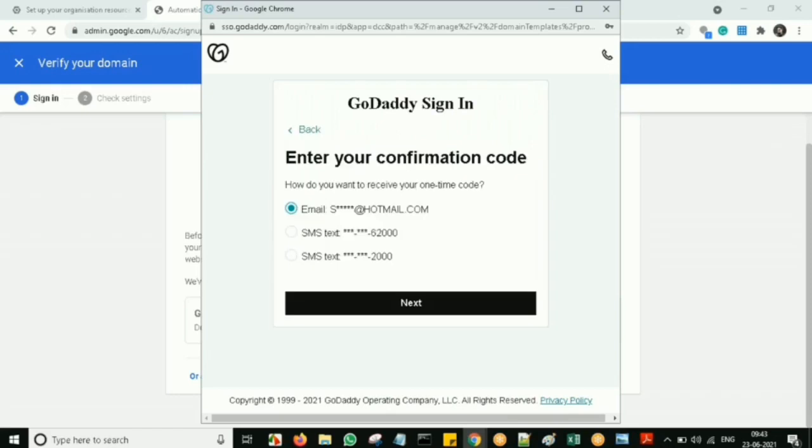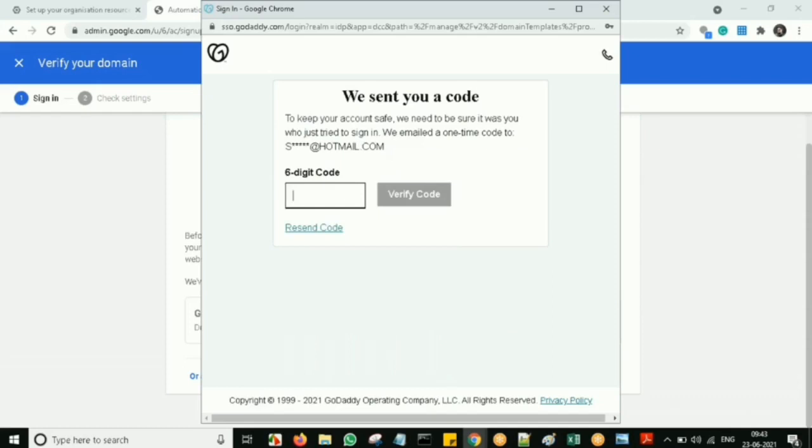Can you receive any one of them? I'm checking my contact number, my mail, or checking my mail ID. One minute. Okay, sure. Okay, then I'll click on next with the mail, hotmail.com. Yeah.